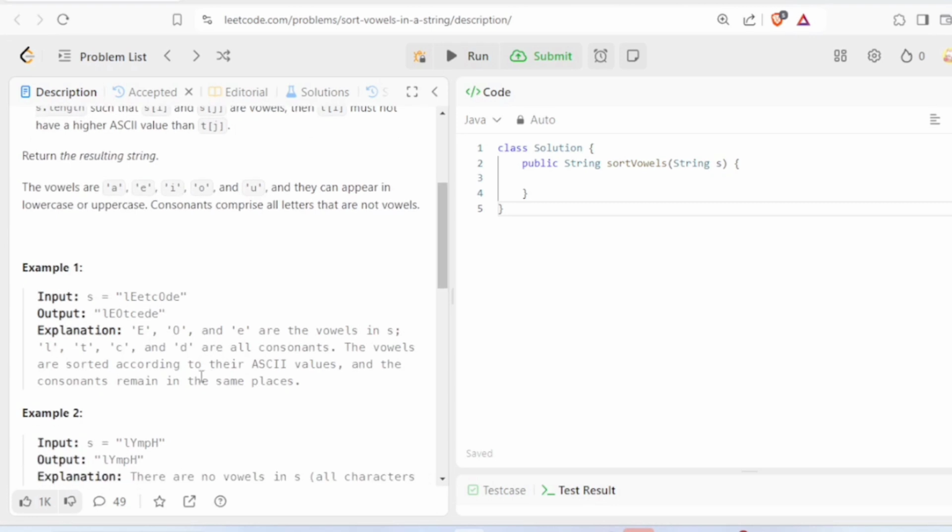Suppose, okay, let's see the first example. This is the string you have. In this string you have vowels and consonants. So the thing is, in one line I can say you have to sort all the vowels, you have to sort the vowels in ascending order. And you have to follow the ASCII value for this.